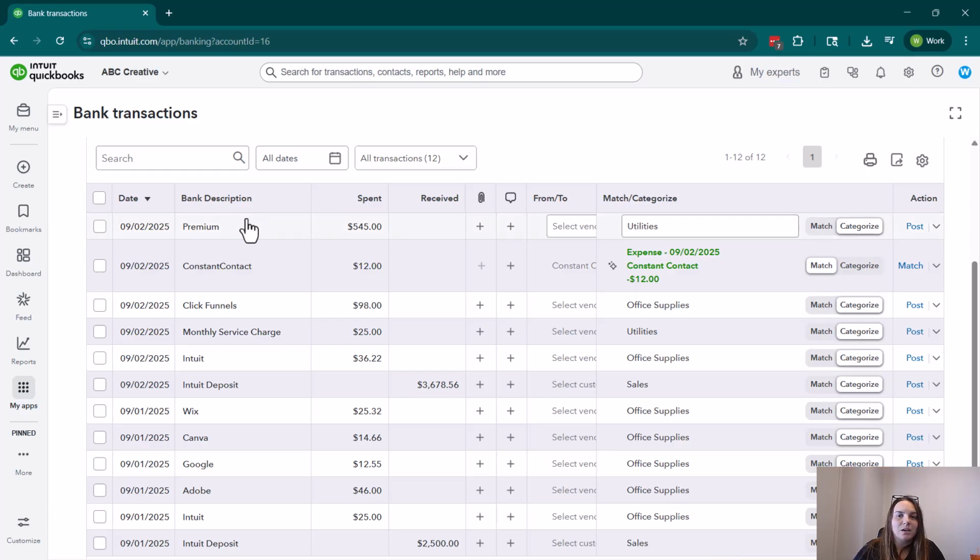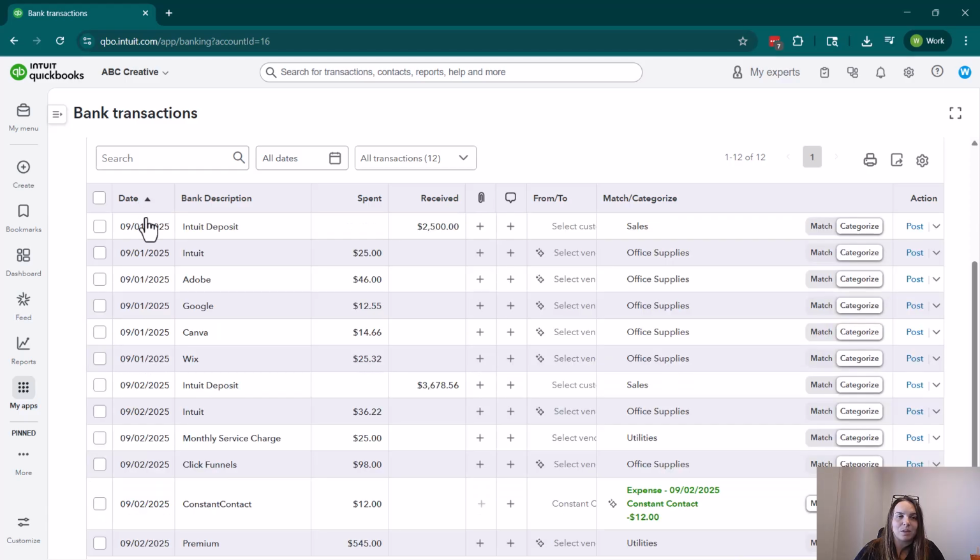So here you're going to see all these transactions waiting to be added. And we can sort them a variety of different ways. So we can have them sorted by date. We can have them sorted by description and spent, received, all that good stuff. I like to sort by description if I have a large number of transactions and I want to see all the transactions to a specific vendor. I'll sort by description, otherwise I'll sort by date. So we'll just start sorting with the date.